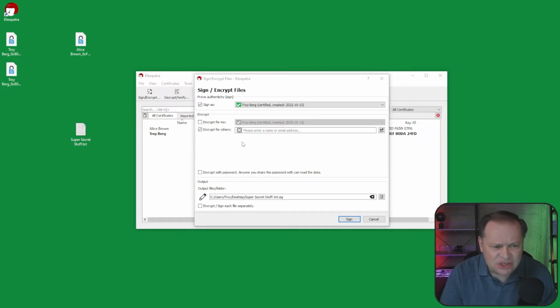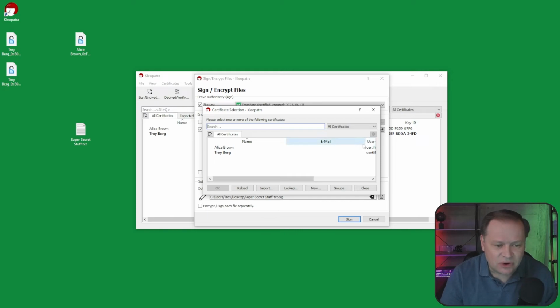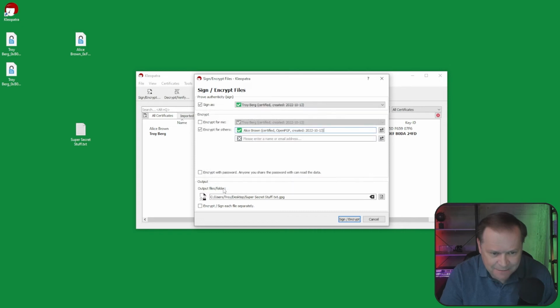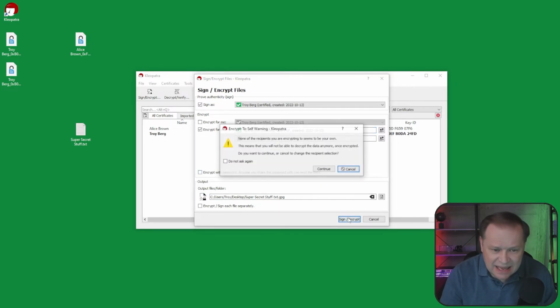I'm going to uncheck this box and I'm going to encrypt it for Alice only. The way I'm going to do that is I'm going to click on this option on the right, Show Certificate List, and I'm going to find Alice's public key, and I'm going to hit OK. Now, see that I could also encrypt it for other people if I had multiple public keys here. I only have the one, and I'm going to expect that there's an output, a special encrypted file that's going to land on my desktop based on the name that I gave that original document. I'm going to sign and encrypt.